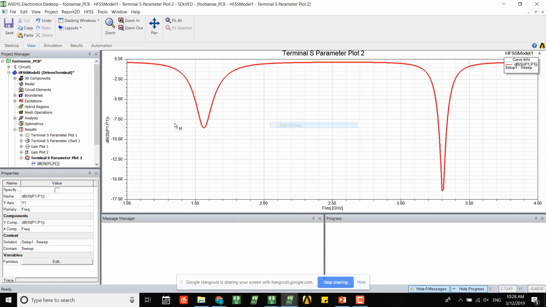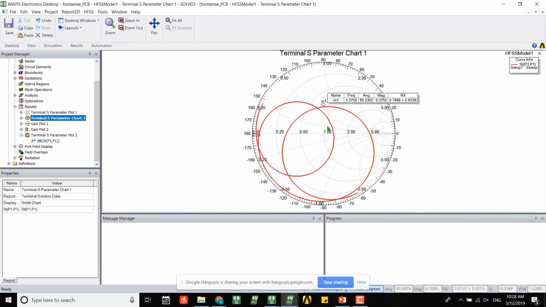If I right click, add marker, I can see at this point it is 1.57 gigahertz. But yeah, the return loss is not quite meeting my expectation. So I want to match this to make sure it has a good return loss. And another thing you can look at is also your impedance. So when the curve at this point crosses the origin, that means it's matched to 50 ohms.